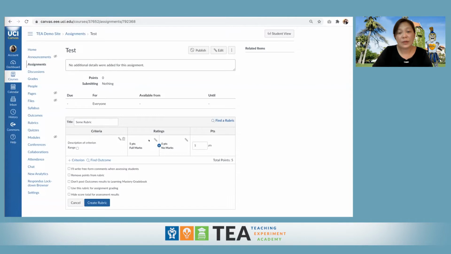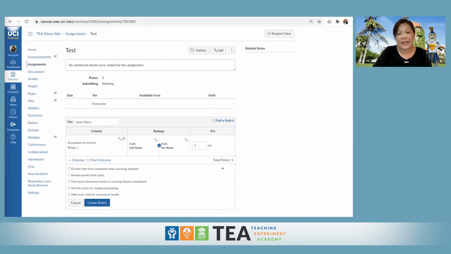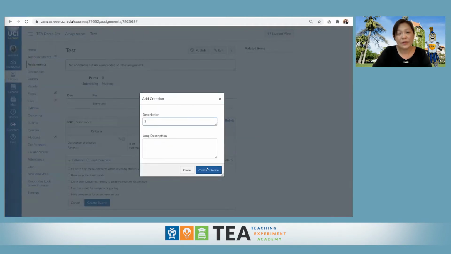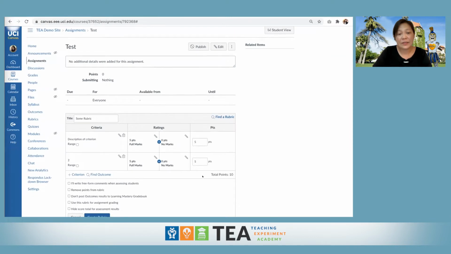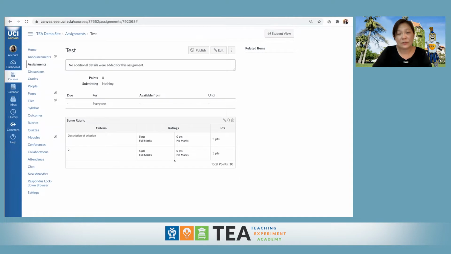Also, for our purpose, we are going to use specification grading. So basically we would like to have one full mark and the other one is no mark. You can just click the pencil tool icon to edit. Once you have done it, if you want to add more, you can add more by duplicating or making a new one. Then you keep going. Once you have done this, you click create rubrics. Then you should be able to see the rubrics here.